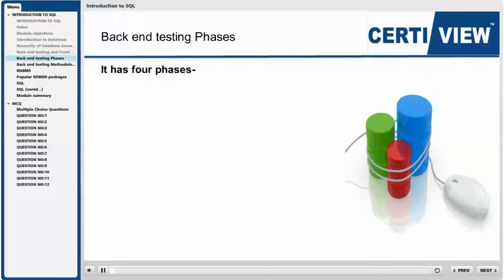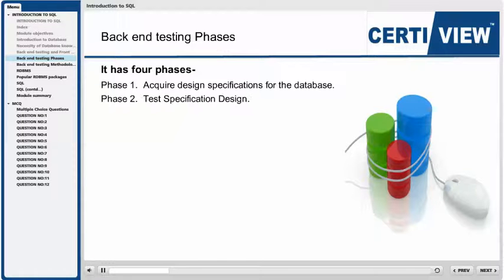Backend testing is also known as database testing. There are 4 phases in backend testing. The first phase is to acquire design specifications for an SQL server. The second phase is test specification design. The next phase is to implement the tests in this design with SQL code.